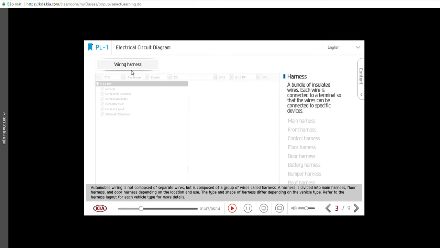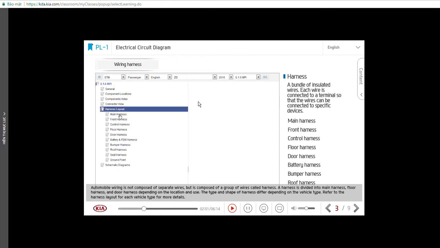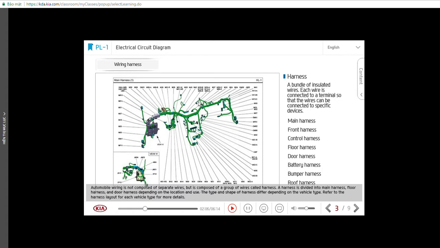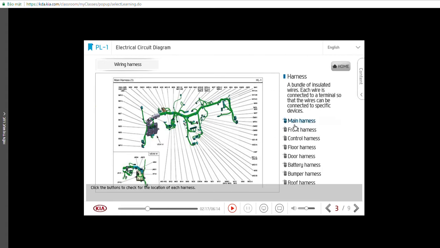Automobile wiring is not composed of separate wires, but of a group of wires called a harness. A harness is divided into main harness, floor harness, and door harness, depending on the location and use. The type and shape of a harness differ depending on the vehicle type. Refer to the harness layout for each vehicle type for more detail. Click the buttons to check for the location of each harness.